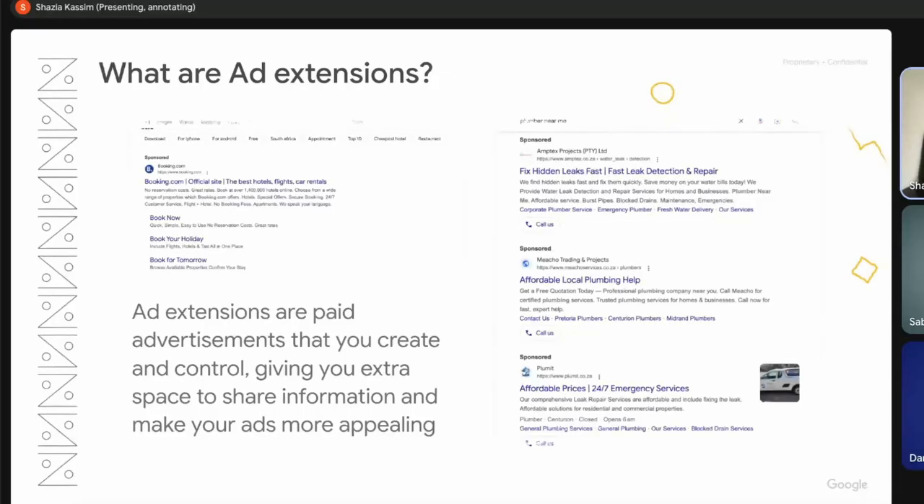And ad extensions are different from SERP features, the search engine results page features, in that they are paid advertisements that you can create and control, while SERP features are more organic listings that appear, as we discussed, based on Google's algorithm. However, ad extensions can help your ad stand out from the organic listings and attract more attention. So in this session, we will go through how to use Google Ads to create different types of extensions.